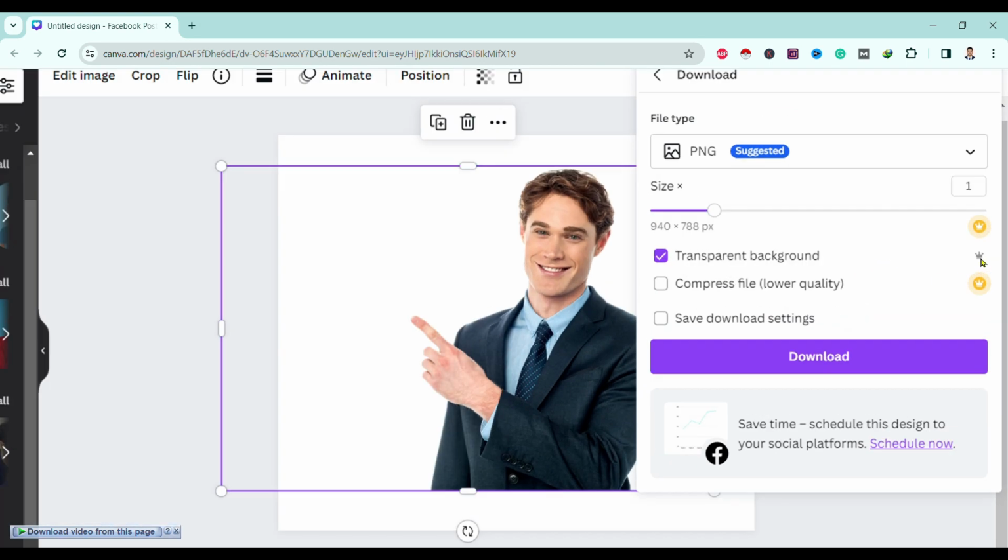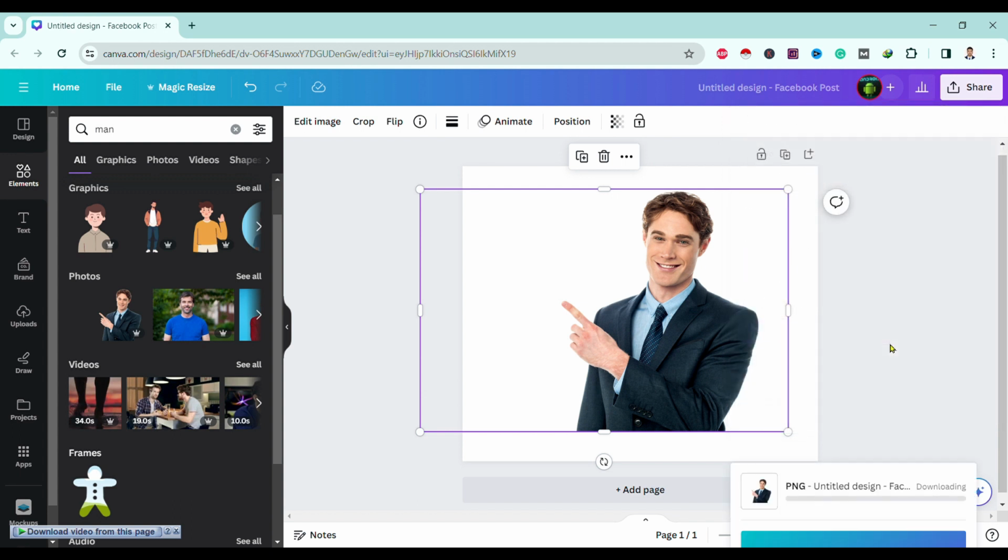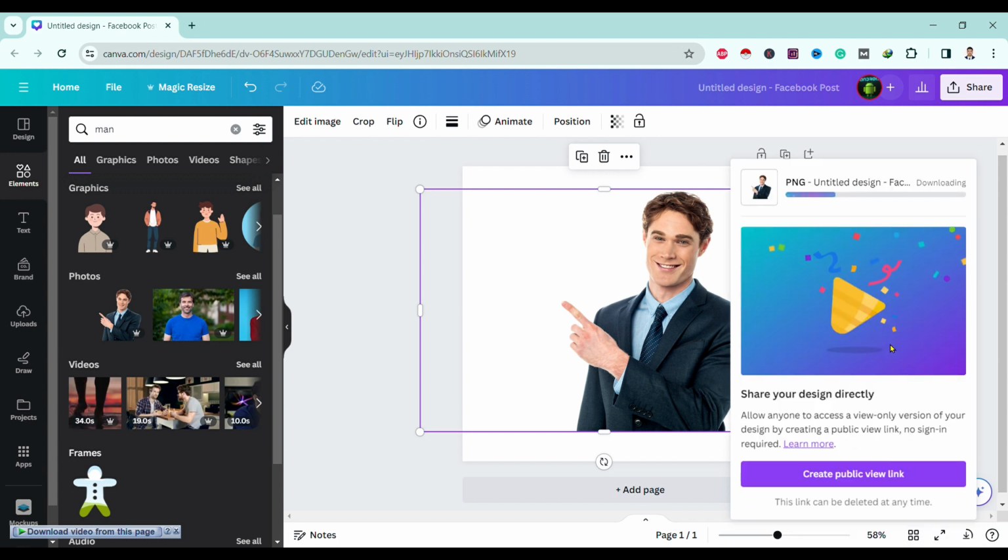This option is available only for Canva Pro. If you don't have Canva Pro, click on the I button and you can find how to get Canva Pro for free. Then you can simply download. In this way you can download your image with transparent background.